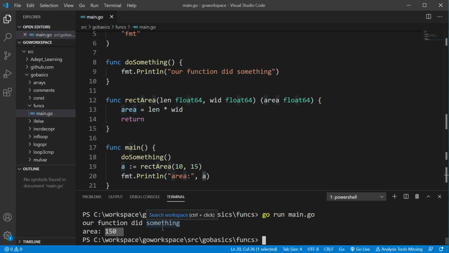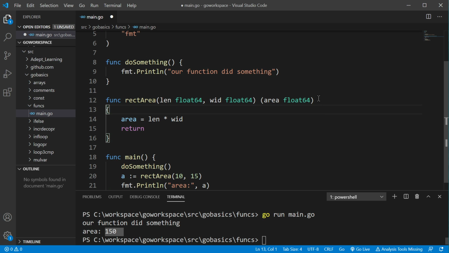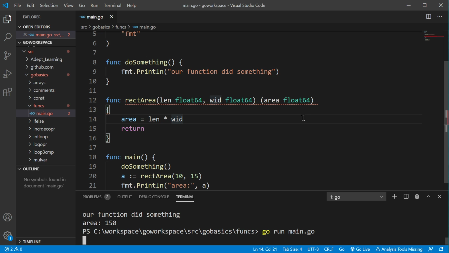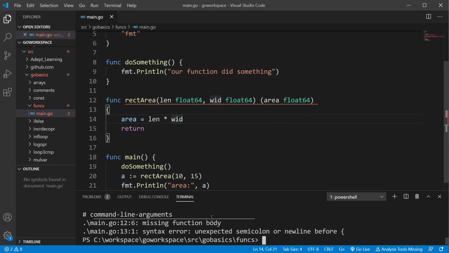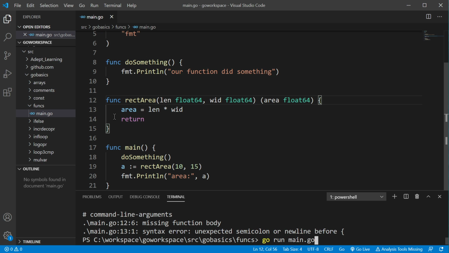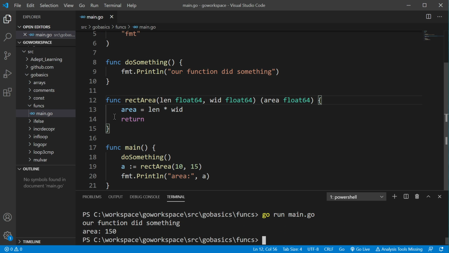So a couple things to be wary of here is, for instance, this curly brace has to be on the same line. If I move it down to here, it's not going to work. Go actually has automatic semicolon insertion. You can't see the semicolons, but if we save that and then run it, it's going to say unexpected semicolon or newline before that bracket. So let's put that back up. And it runs again.